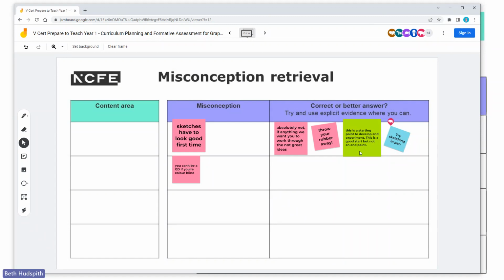Try sketching in pen. Yeah, learners do love a pencil, don't they? Throw away the pencils. Oh, I like that. You can't be a graphic designer if you're colourblind. Yeah, that's a good misconception, definitely.